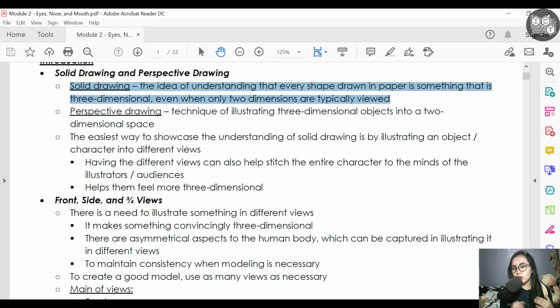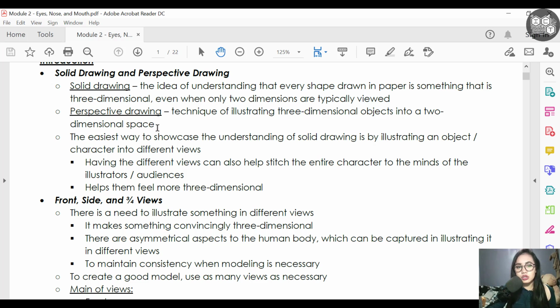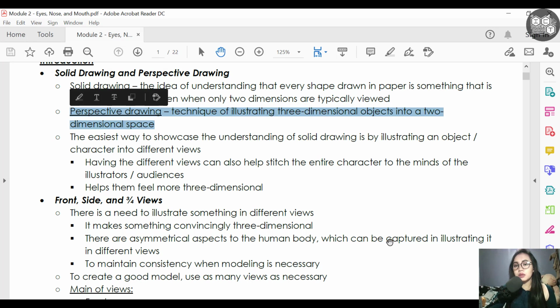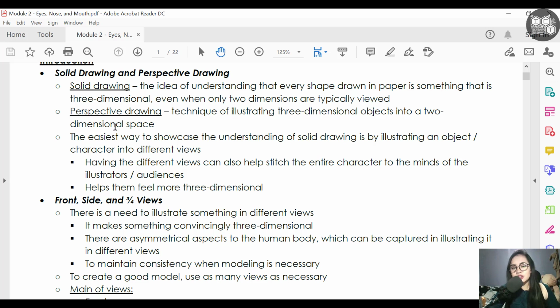Solid drawing is applied through something which we call perspective drawing. Perspective drawing is essentially the technique of illustrating three-dimensional objects into a two-dimensional space. So essentially, it's just an application of solid drawing. Basically, how you illustrate solid drawing and perspective drawing is by being able to illustrate an object or character in different views. Even though, let's say, you're not really showing something three-dimensional, having these different views can do the following.